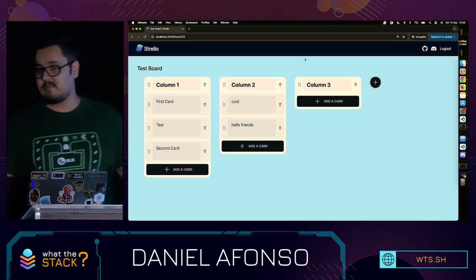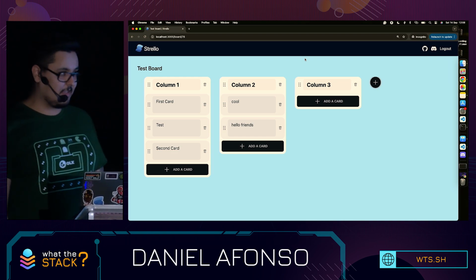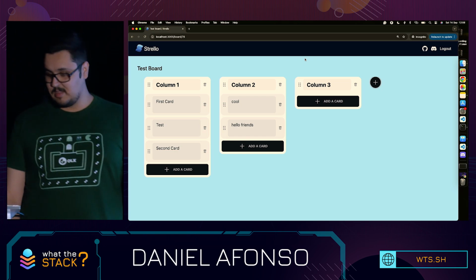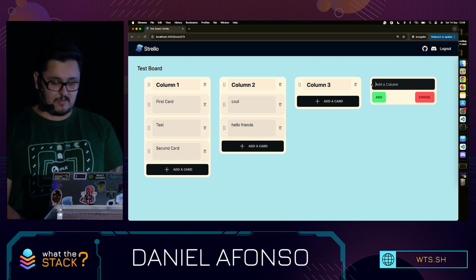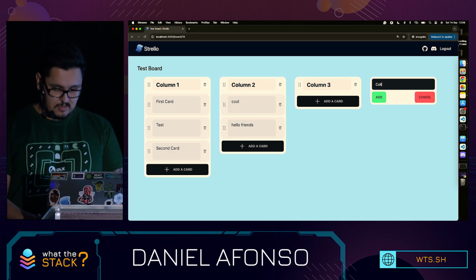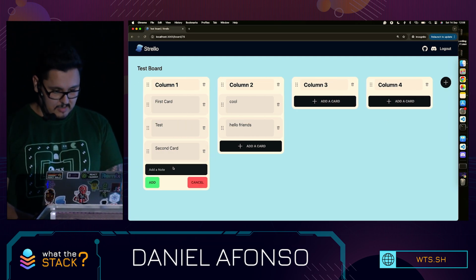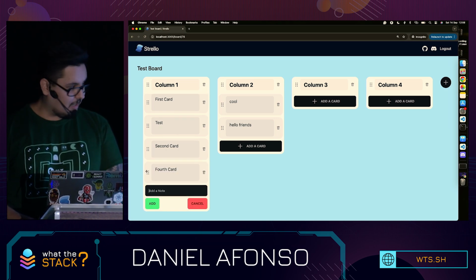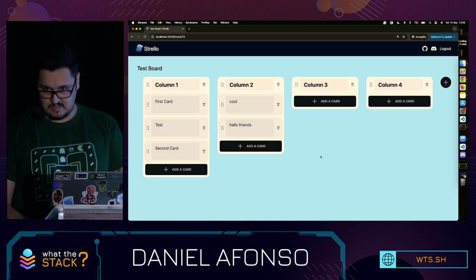It's basically a clone of Trello. But this thing is taking SolidStart to the limit, and it's taking fine-grained reactivity to the extreme. Let's just see how this app works first. So we can add columns. Column 4. Inside of each column, we can add a card. So we have the third card, so we can add a fourth card. Each card can be moved to another place, and it can be deleted.